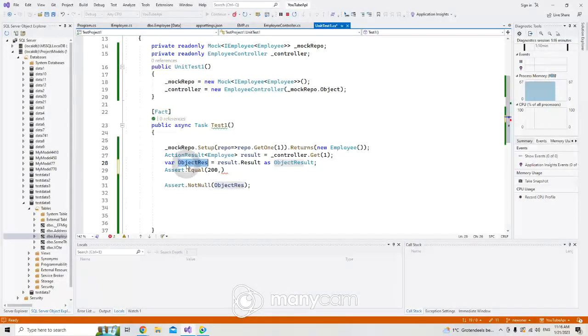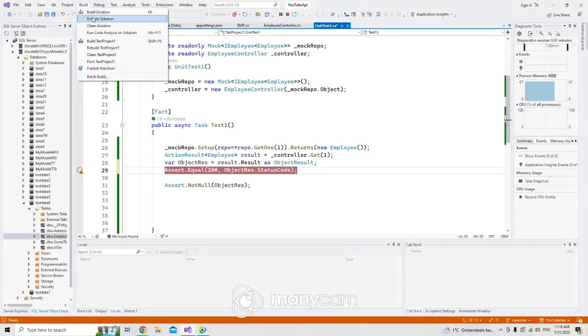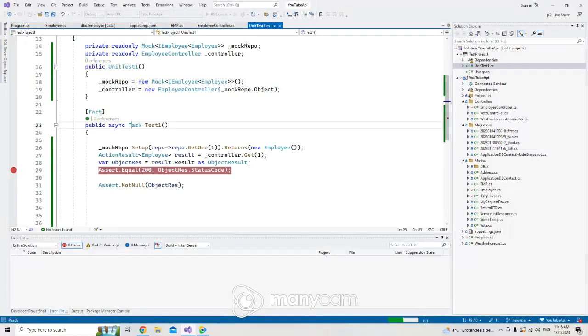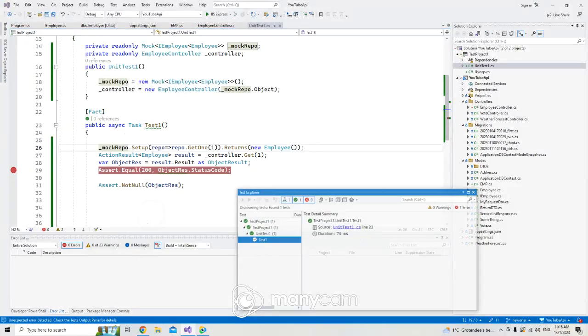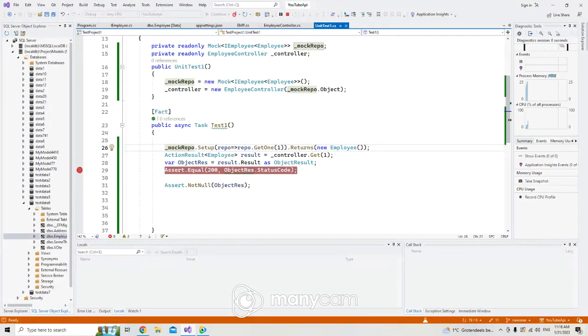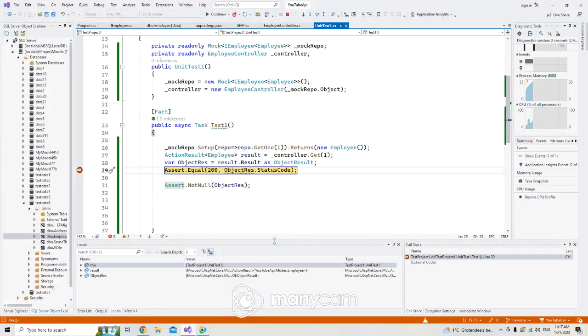Here I take this one and put it here, dot status code. Let's see what the status code is. If you also want to debug your test, you right-click your method and say debug test. Now we want to debug the test and see how we get the value and how we are able to check more deeply.